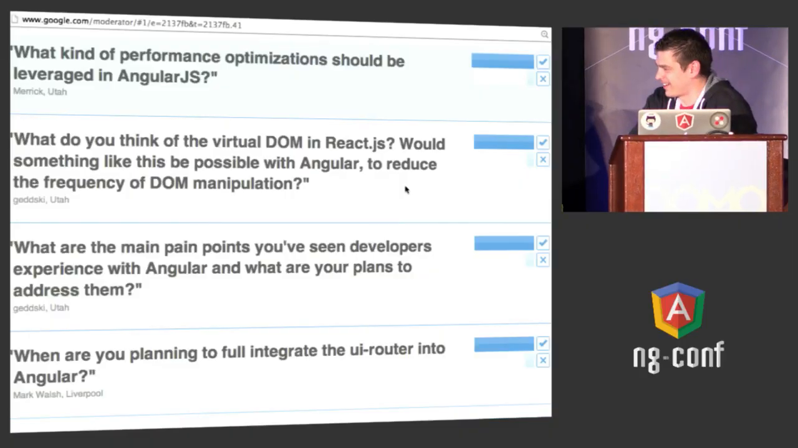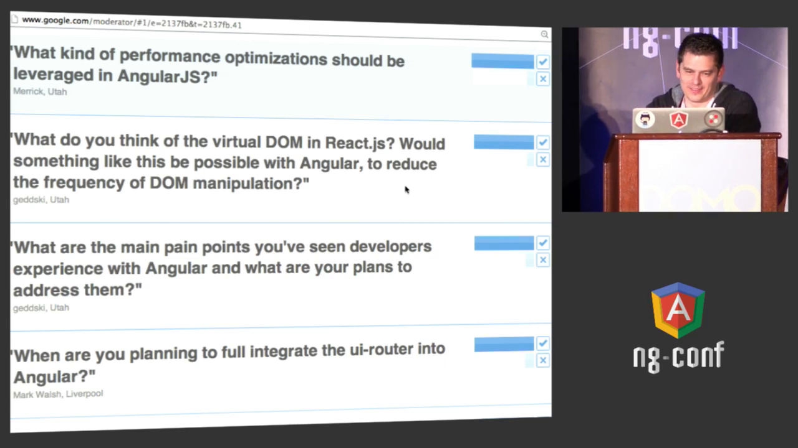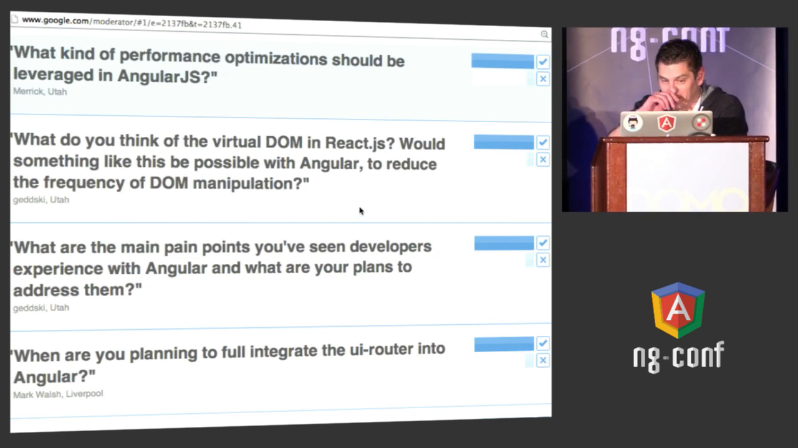All right. So this next one that got upvoted is by Gedsky. I've heard great things about that guy. So that's me. What do you think of the virtual DOM in React.js? That's Facebook's framework. Would something like this be possible with Angular to reduce the frequency of DOM manipulation? Well, I made Mishko go read about this beforehand, so I'll make him answer the question.